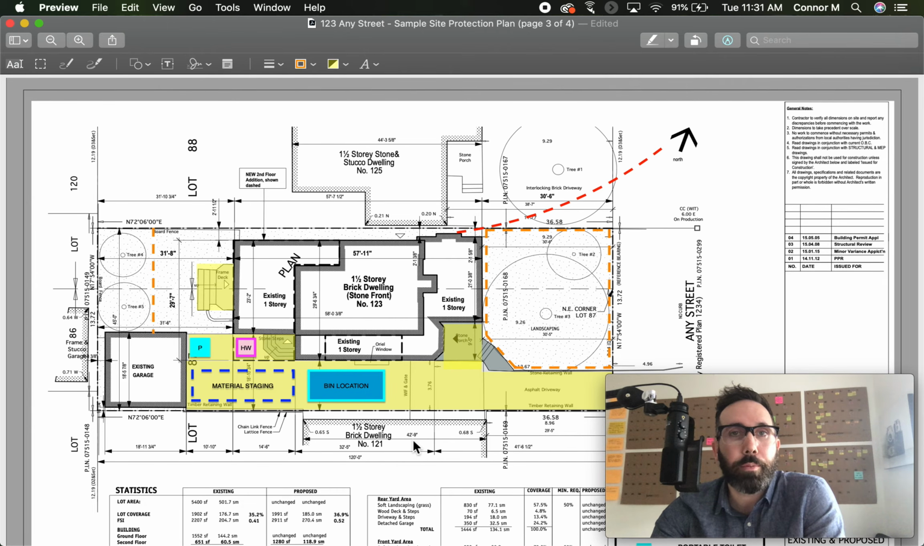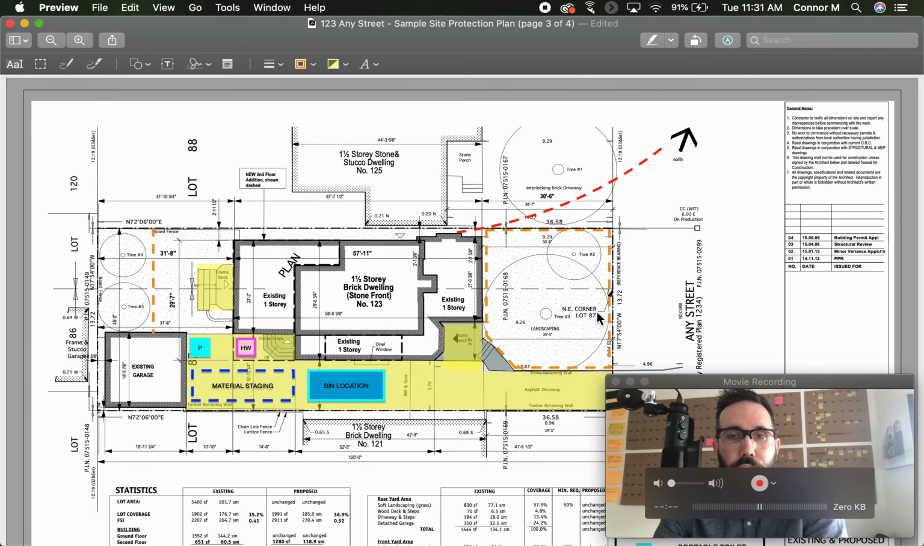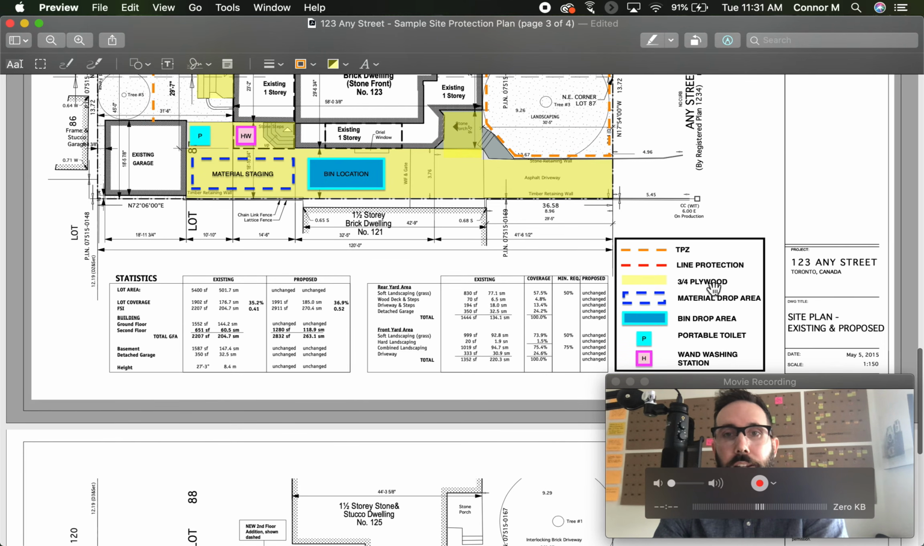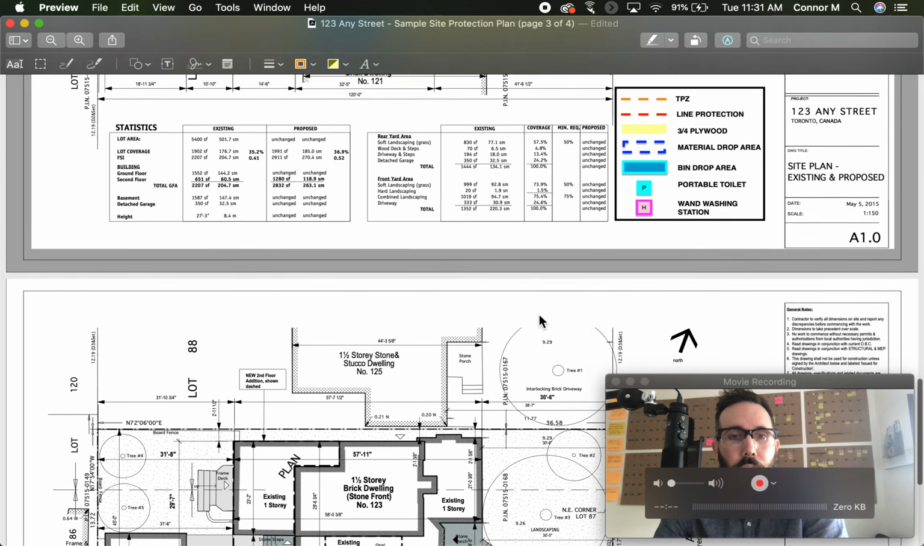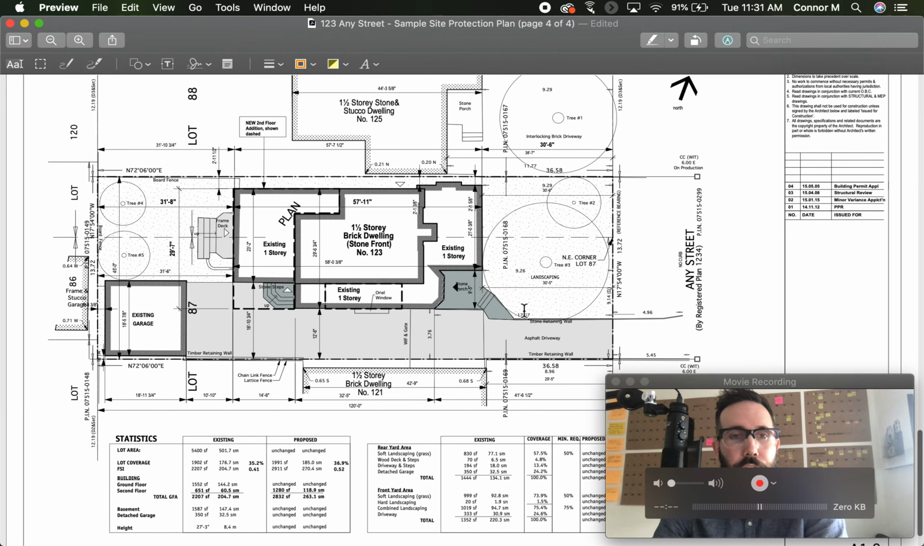Here's what a completed site protection plan looks like. Effectively, we communicate through a key where we have the materials, so driveway protection, things like hand washing station, porta potty, TPZ areas, including areas for bin staging. And down at the bottom, we then indicate with a little key what these different symbols and markings are, to indicate what our intentions are. So let's go down and actually make one for this project.